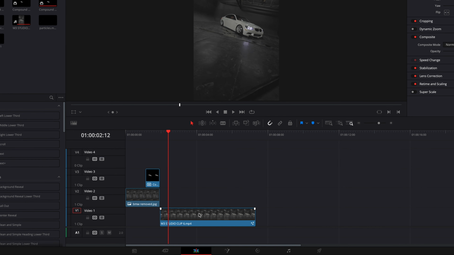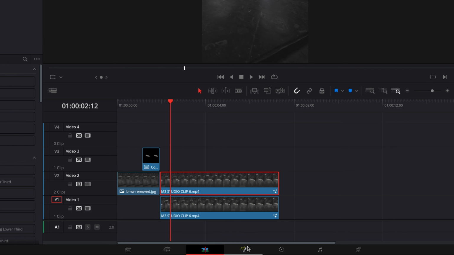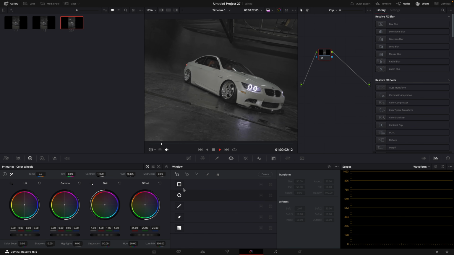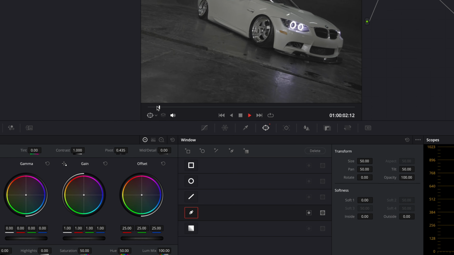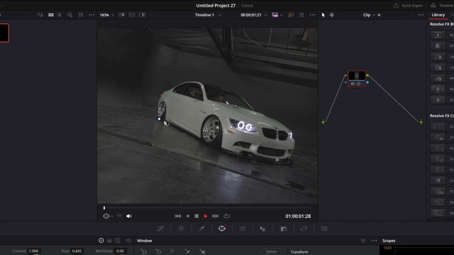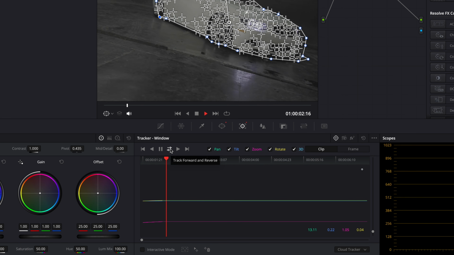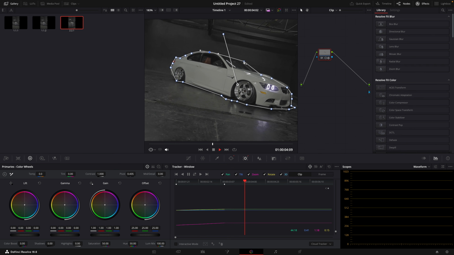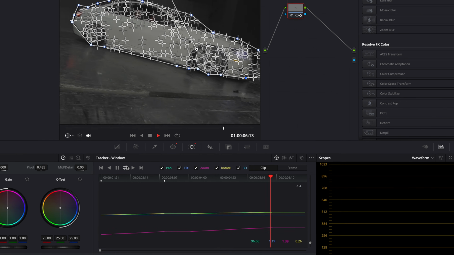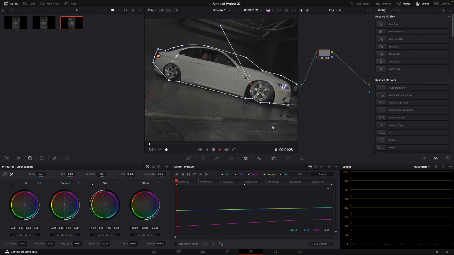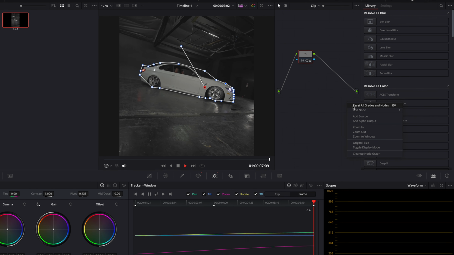Now copy the original layer again. Delete the unnecessary nodes in the Fusion page. Then open the clip in the color page. Make a mask around the car. Track it. If the tracking fails like for me, click on this frame button and fix all the frames where the mask didn't track. Once you are ready, add alpha output.